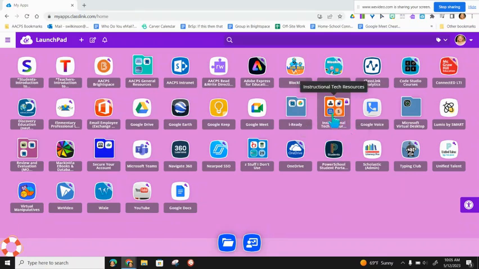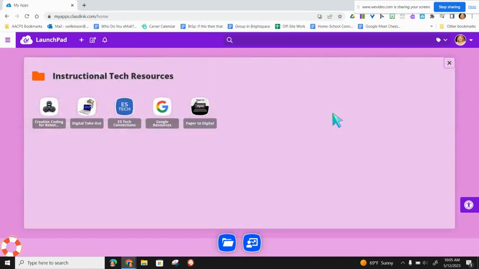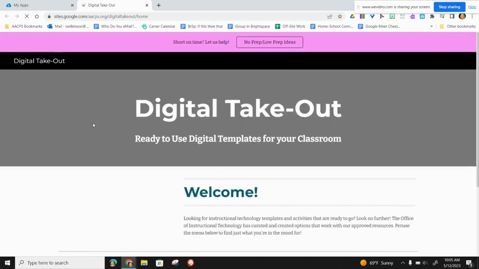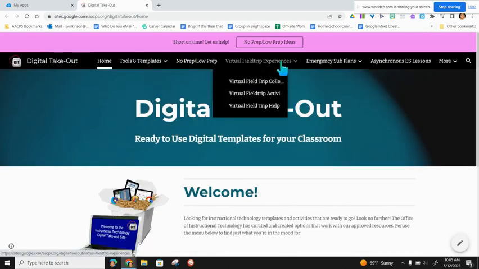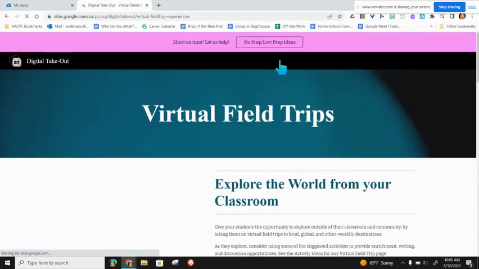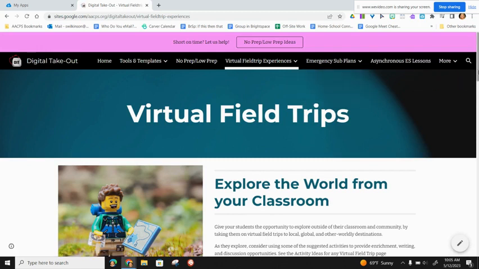You're going to start from ClassLink, going to the orange folder, Instructional Tech Resources, and then to the Digital Takeout option. Once you get to the Digital Takeout page, you'll see across the black toolbar that Virtual Field Trip Experiences is one of the tabs. If you click on that, it's going to bring you to the Virtual Field Trip page.